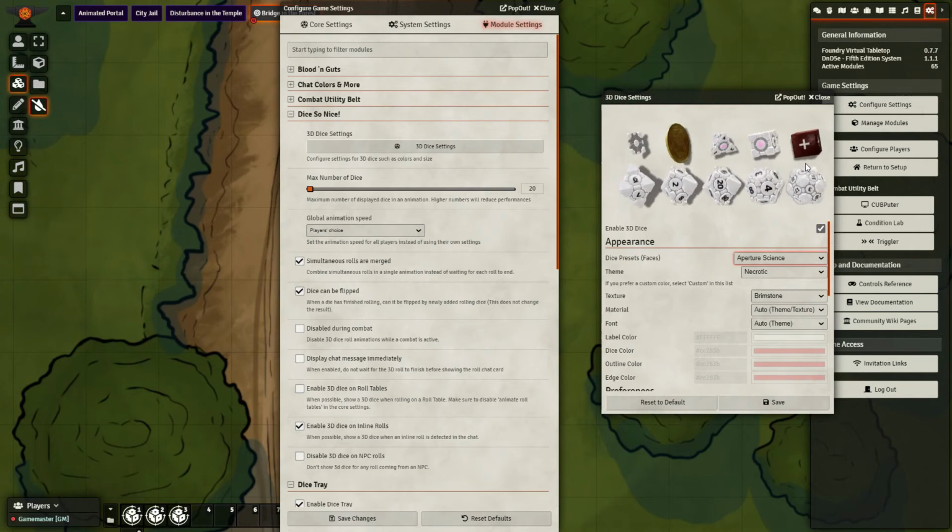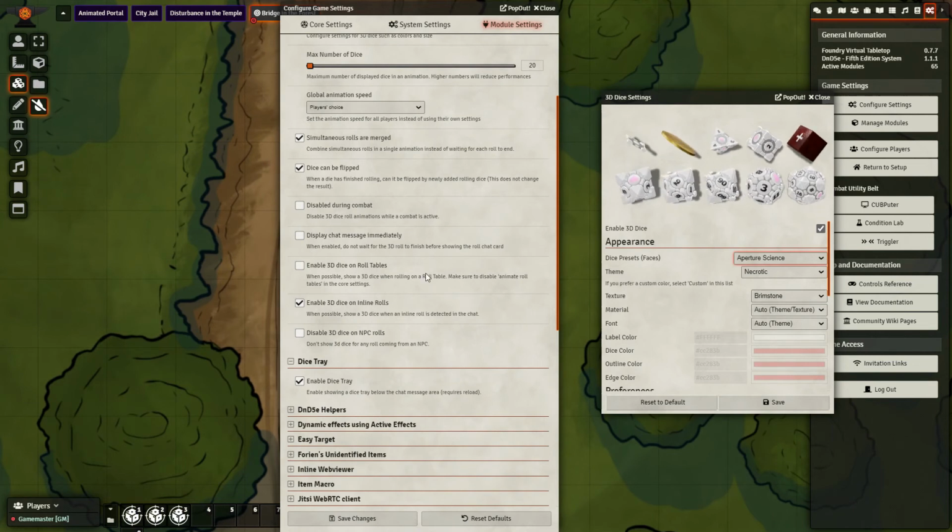And this is available both to the GM as well as the players, who can adjust how their dice look in their module settings as well. So you can see what is available here. You can enable and disable as you wish. I just always use it though because I think it's really cool. I like the flash of it.